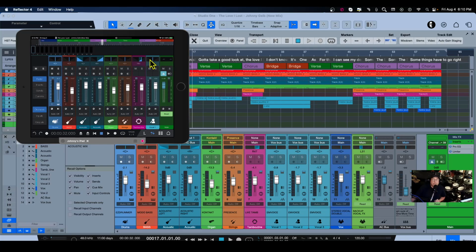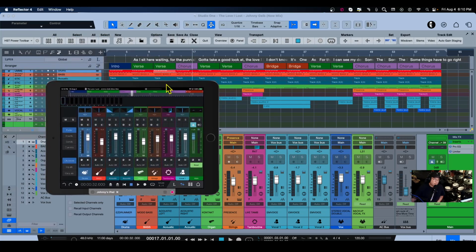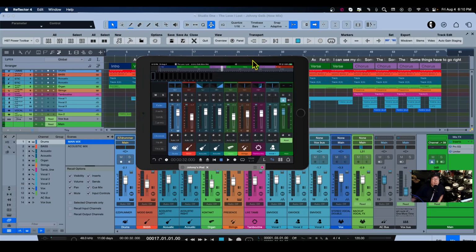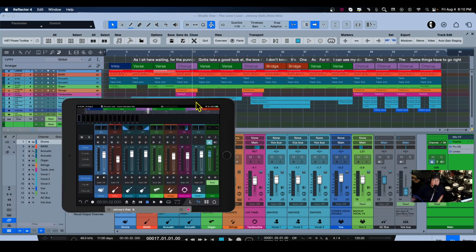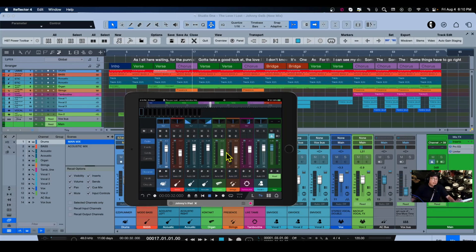So if you get Reflector, I think it's like $9. I don't think it's more expensive than that. At least it was when I bought it years ago. So chances are the price has gone up, but go ahead and check Reflector in the App Store. And then you can do this as well. Now, you wouldn't really need this because you can't control anything from this little app here. You have to do it on the iPad itself. So I hope that that makes sense.